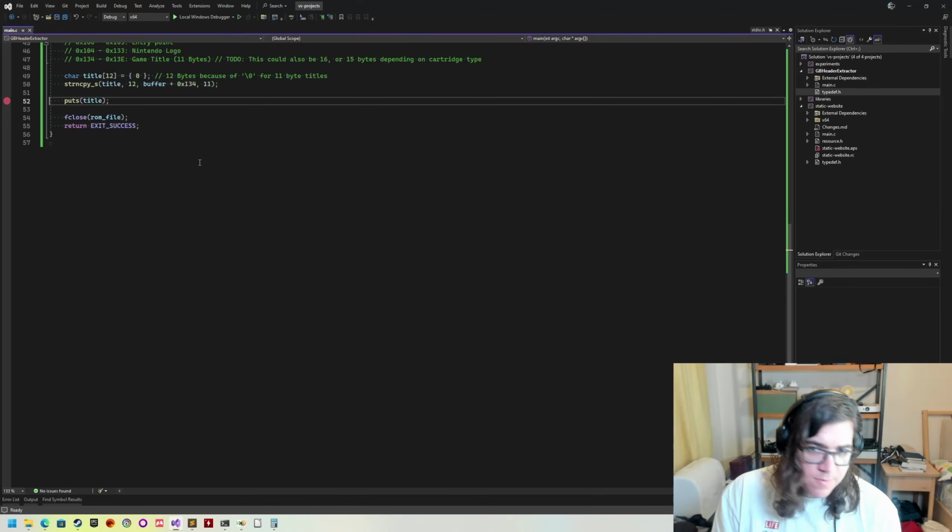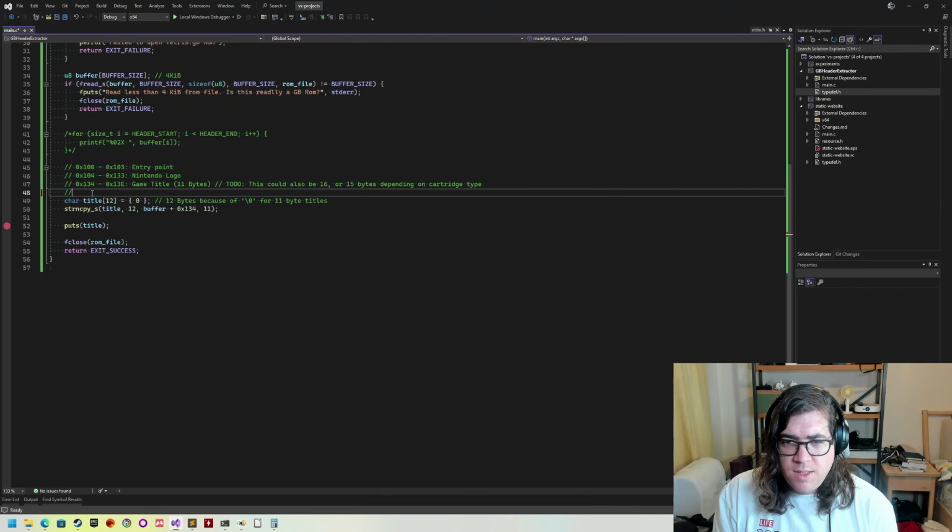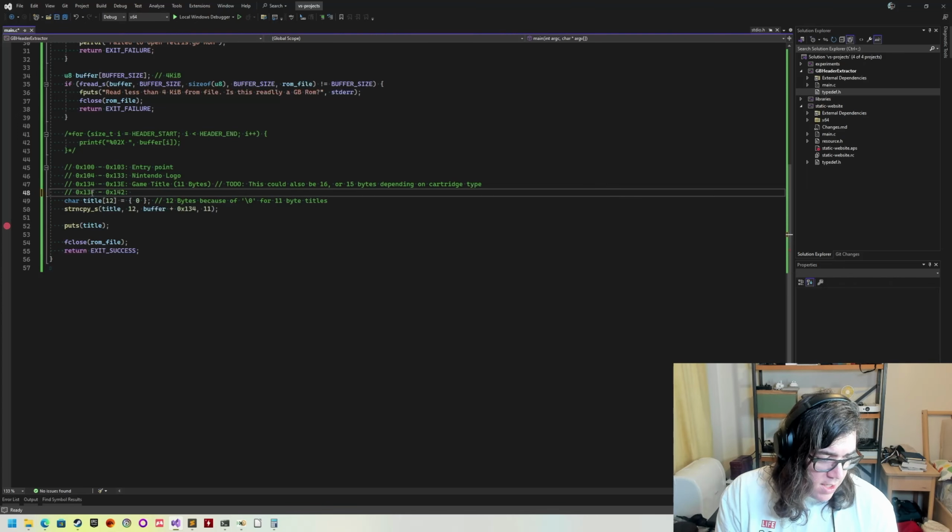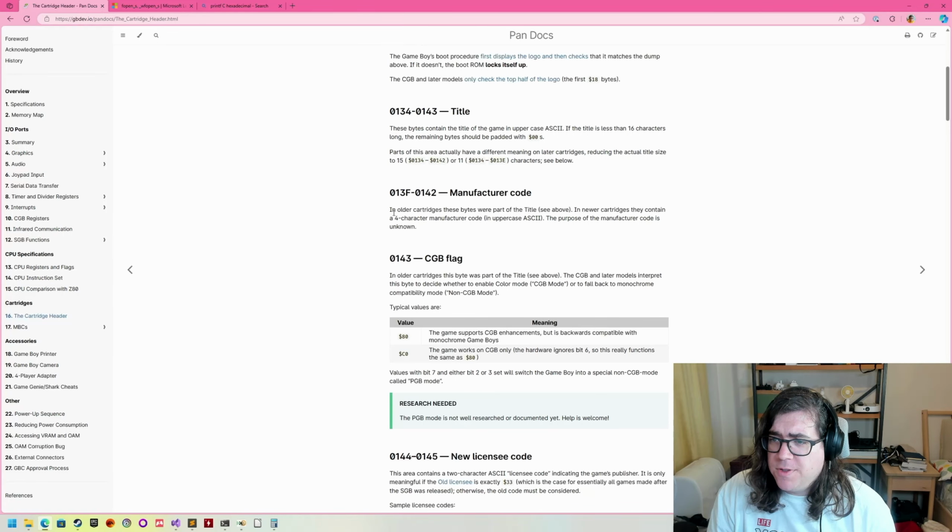Okay. Now we have 13F to 142. That is the game code. Yeah, manufacturer code. In older cartridges, these bytes were part of the title. In newer cartridges, they contain a 4-character manufacturer code in uppercase ASCII. The purpose of the manufacturer code is unknown.